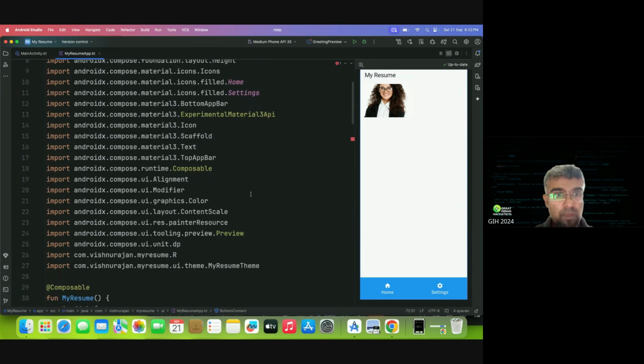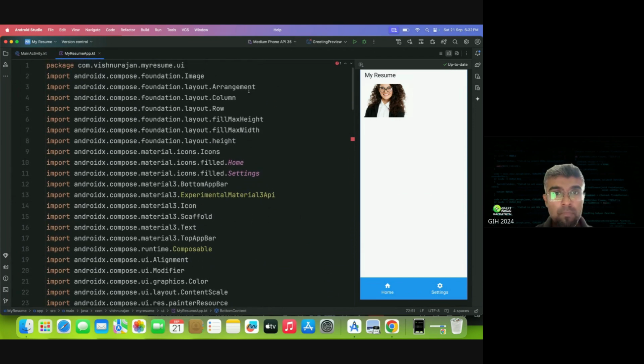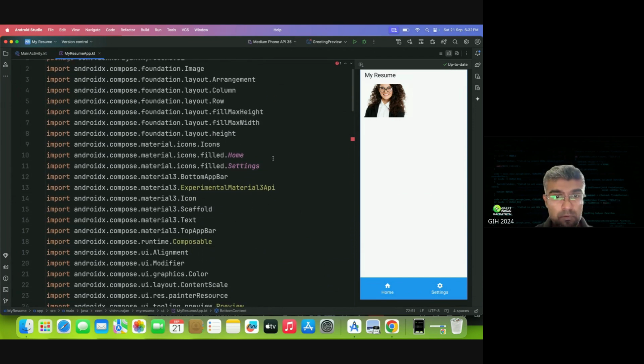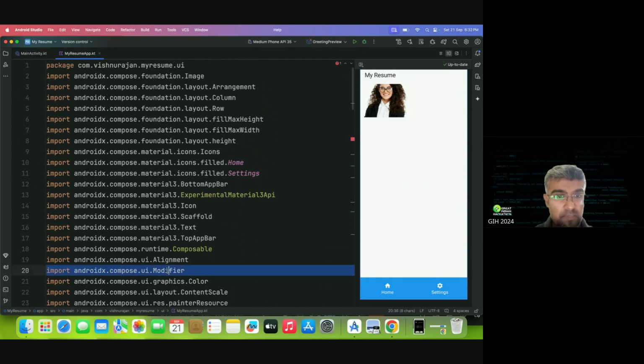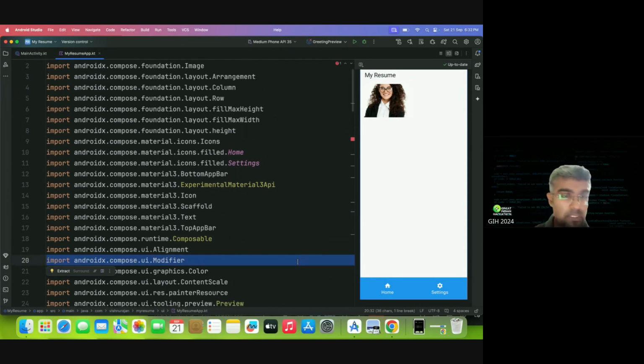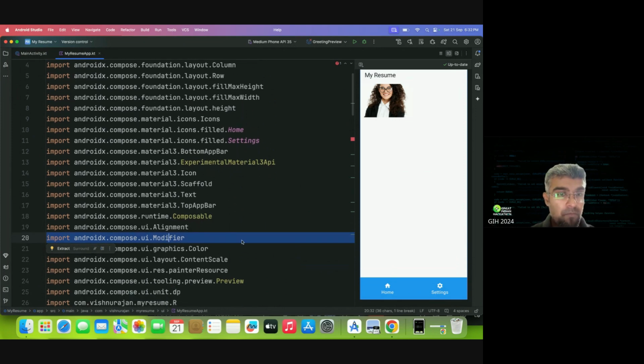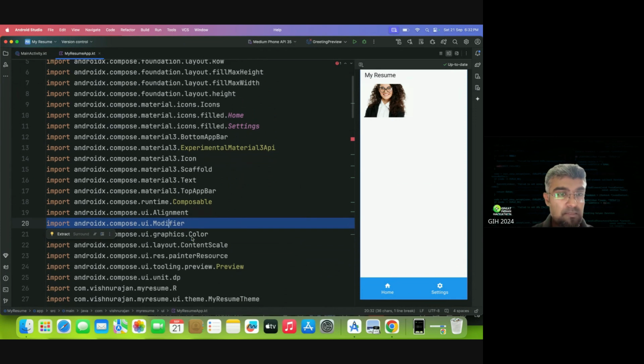Here for the modifier, see, this one is the import statement for the modifier. Can you just check that from your side also? If you are selecting this import statement, just type modifier in capital letters. Afterwards, probably the very first one you have to select. When you select that, obviously this thing will be imported.